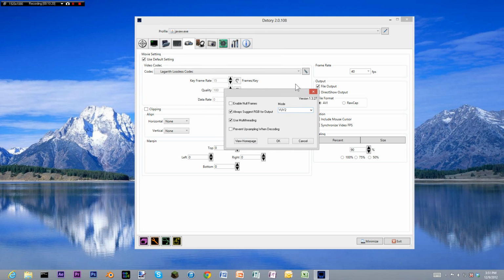Now, your mode depends on how fast your hard drive is. If your megabytes per second is about 80, you're going to want to go to YUY2. If it's below 80, you're going to want to go all the way down to the lowest mode. And if you're really high up there, like 120-ish, you can go RGBA.